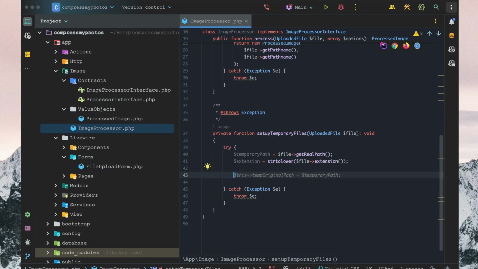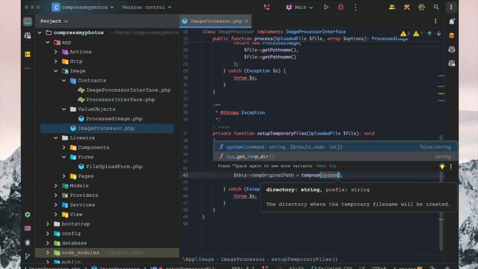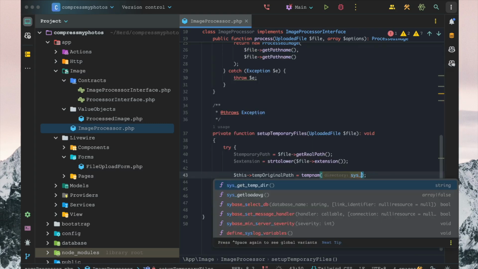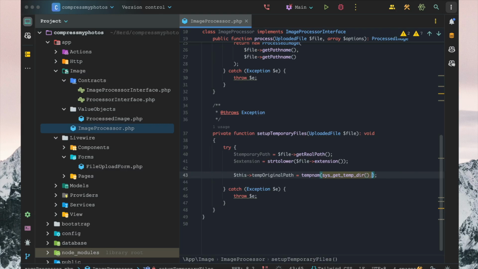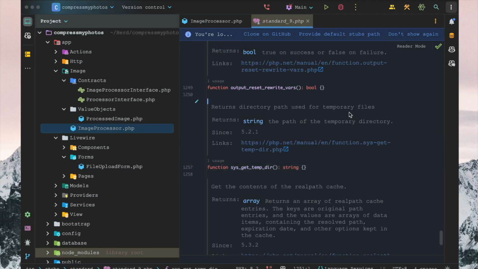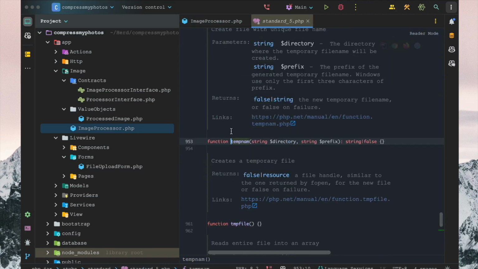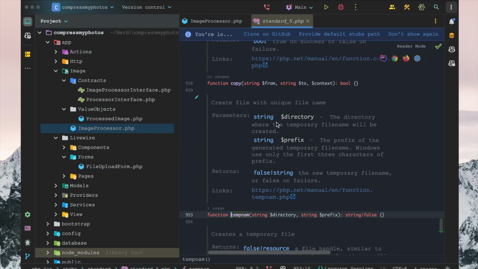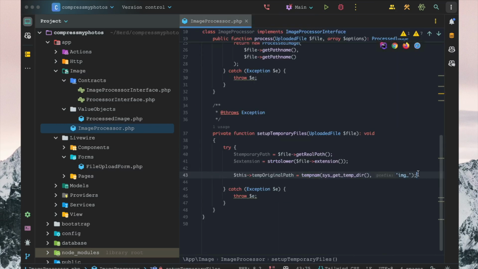So let's go ahead and finish this function. What we're going to do now is essentially set this temporary original path in here as temp name, and then we get this getTemporaryDirectory here. So let's just make sure we have that. And then we're just going to have image slash down here. If you look inside this function, you can see that it returns the directory path used for temporary files. And in this case, this will create files with unique file names. So that's essentially all we're doing here.